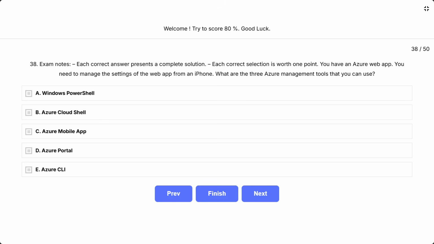A. Windows PowerShell. B. Azure Cloud Shell. C. Azure Mobile App. D. Azure Portal. E. Azure CLI.